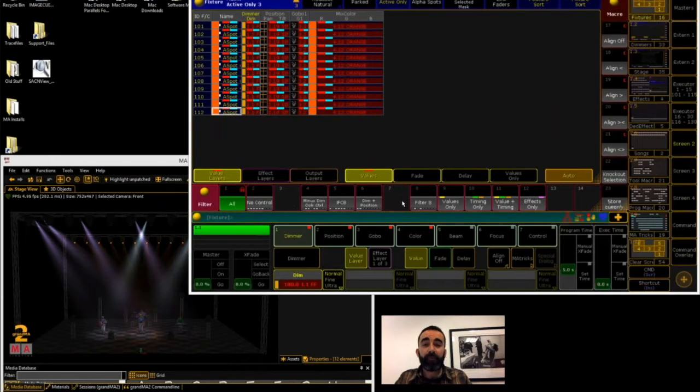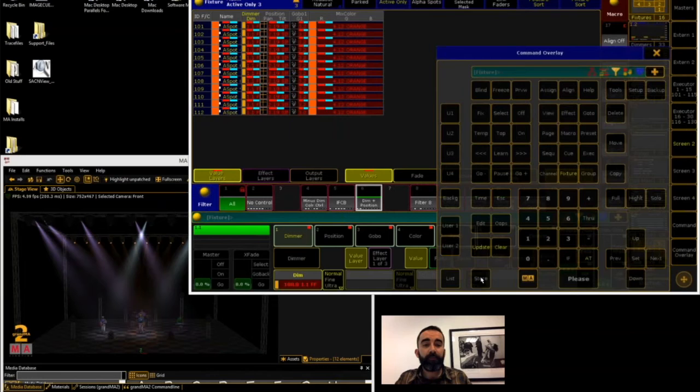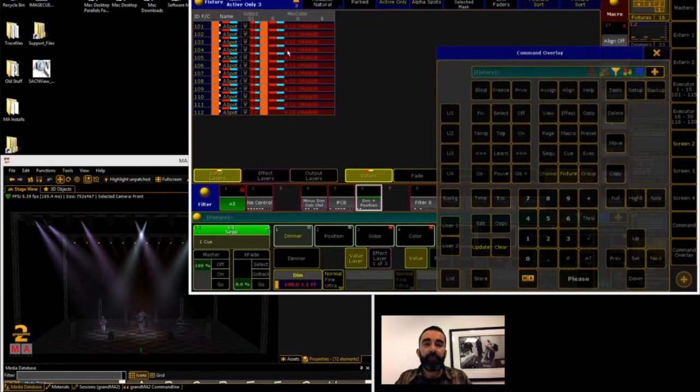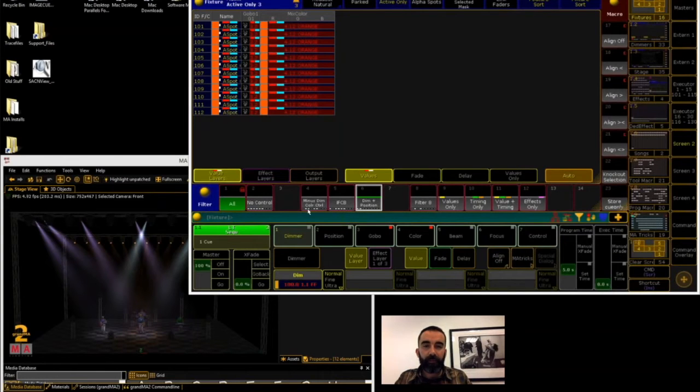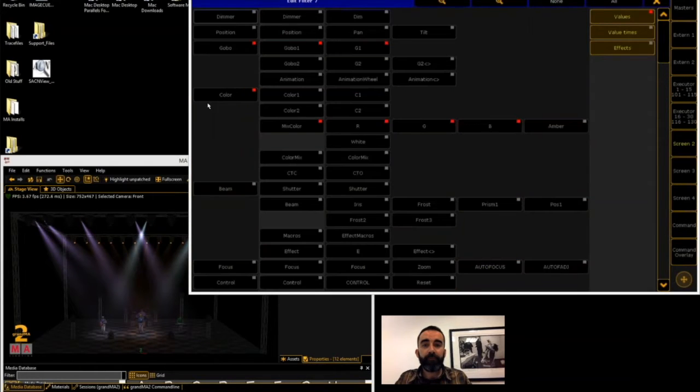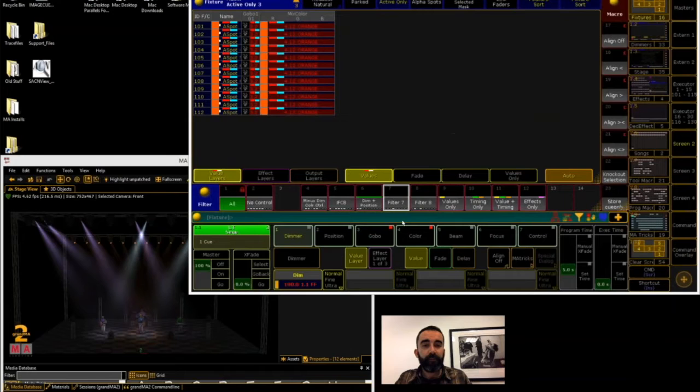But maybe in my first cue, I only want to store dimmer and position. So if I call my dimmer and position filter and I say store please, you notice only dimmer and position deactivates because that's the only data that got stored. Now my next cue maybe is only color. I don't have a color only filter, so I'm going to create one.